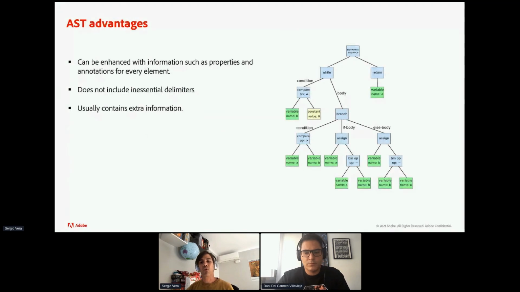This way of representing the code has several advantages when using it as a way to analyze how an application works internally. An AST can be edited and enhanced with information such as properties and annotations for every element it contains. An AST does not include inessential punctuation and delimiters like braces, semicolons, and parentheses. And finally, it usually contains extra information about the program, like the position of each element in the source code, allowing to print useful error messages.